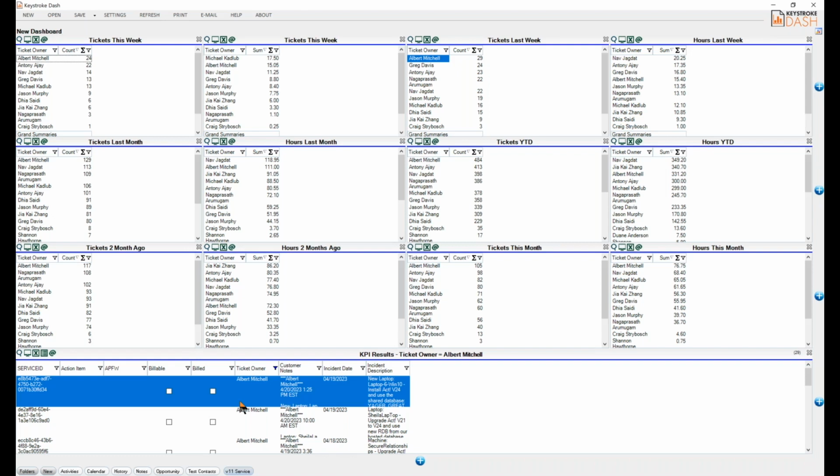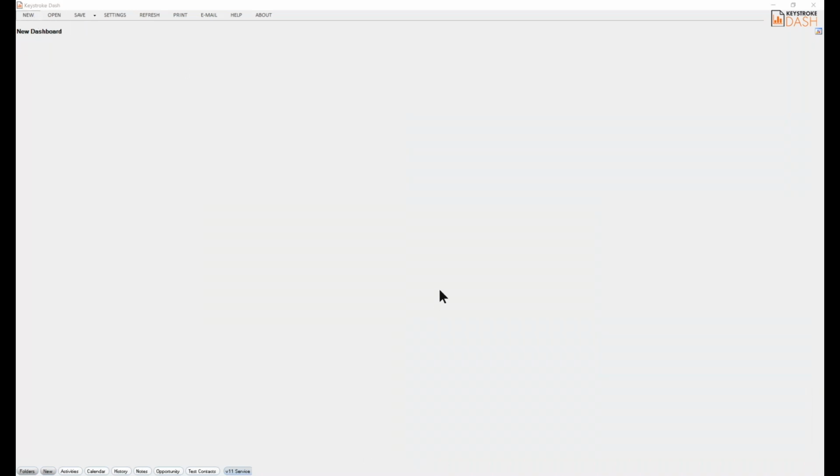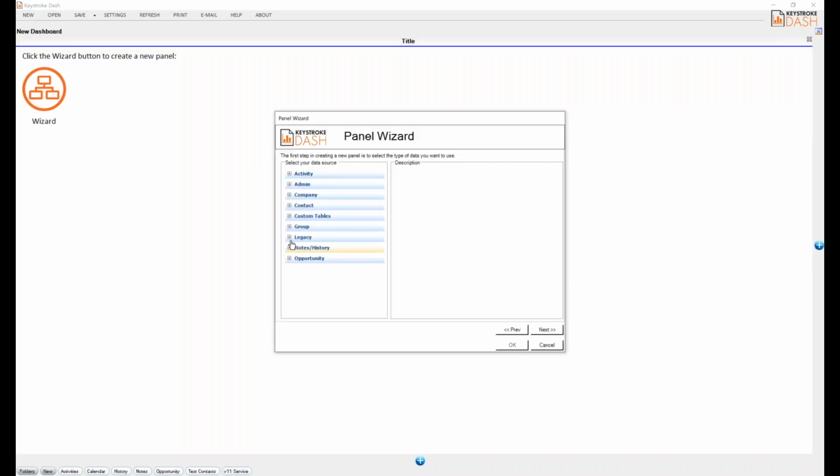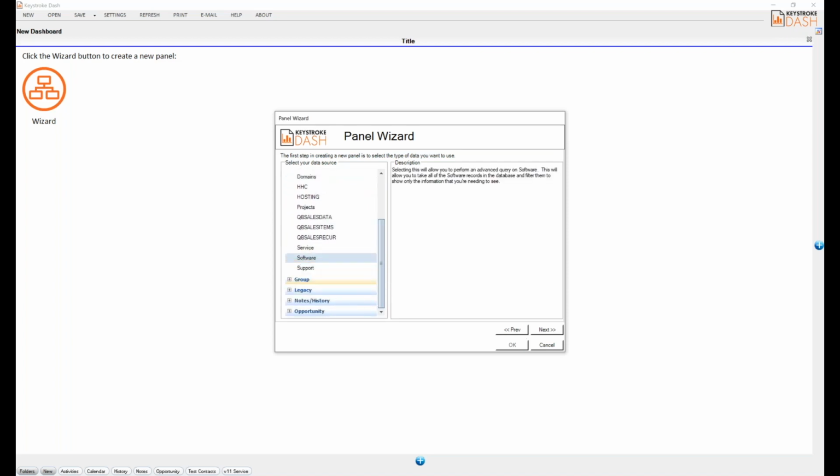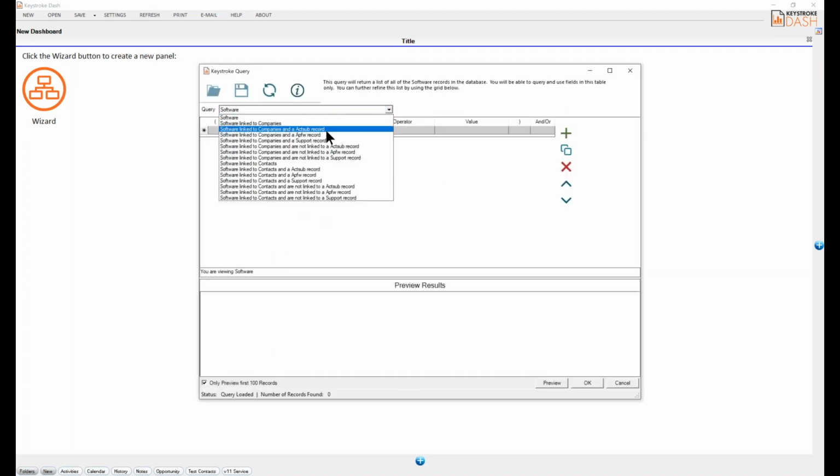Okay, Dolores asks, does it support a join or parent and child tables together? For the most part. So like, for example, here, let's just do a new one. Wizard. So let's say we're going to do a custom table. Let's just choose software. So here's where you would choose the join. So if the parent was linked to companies, you would do that. If it was contacts, you would do contacts. So it just depends on what you want to see, how you have that relationship set up there.